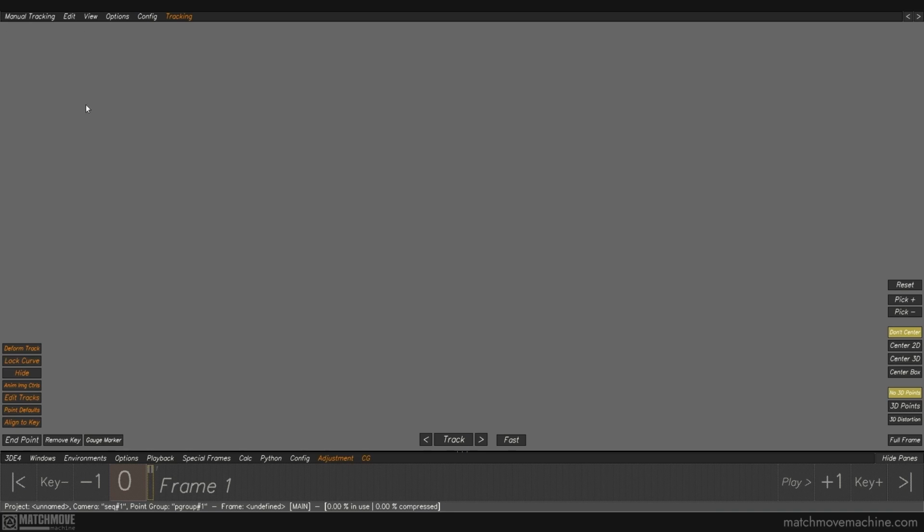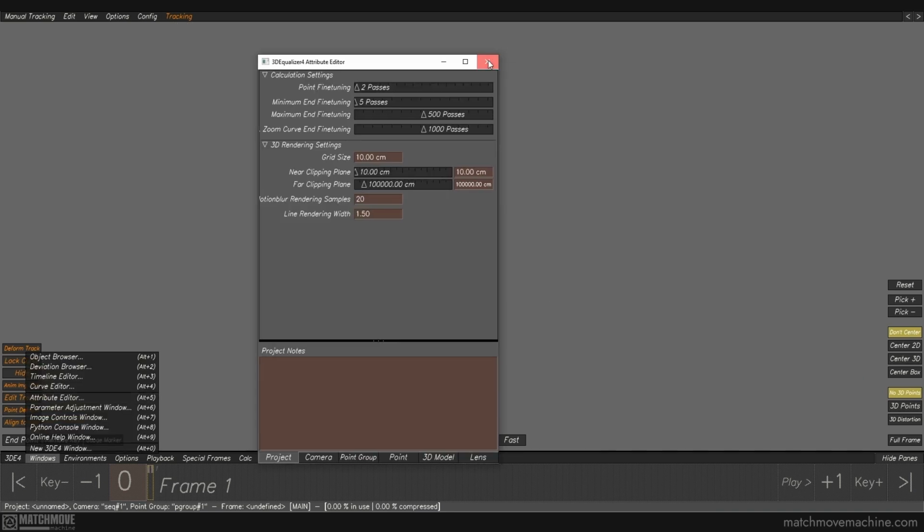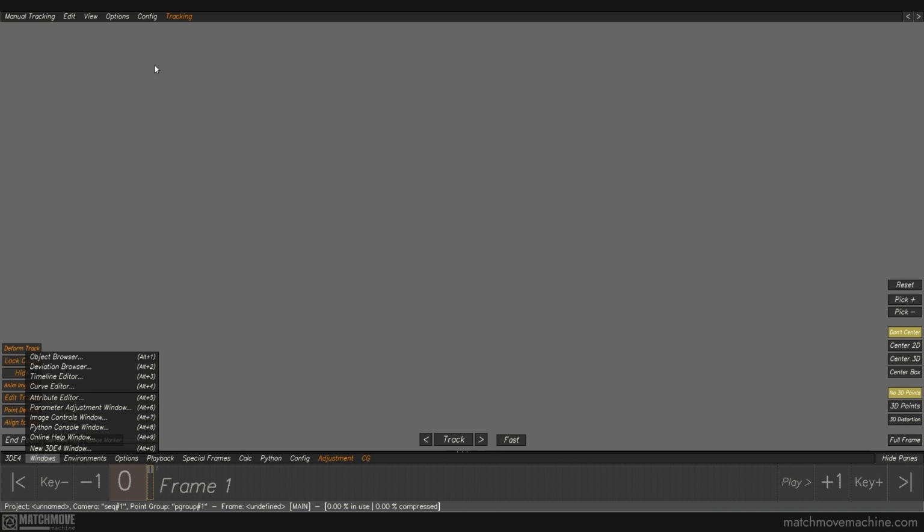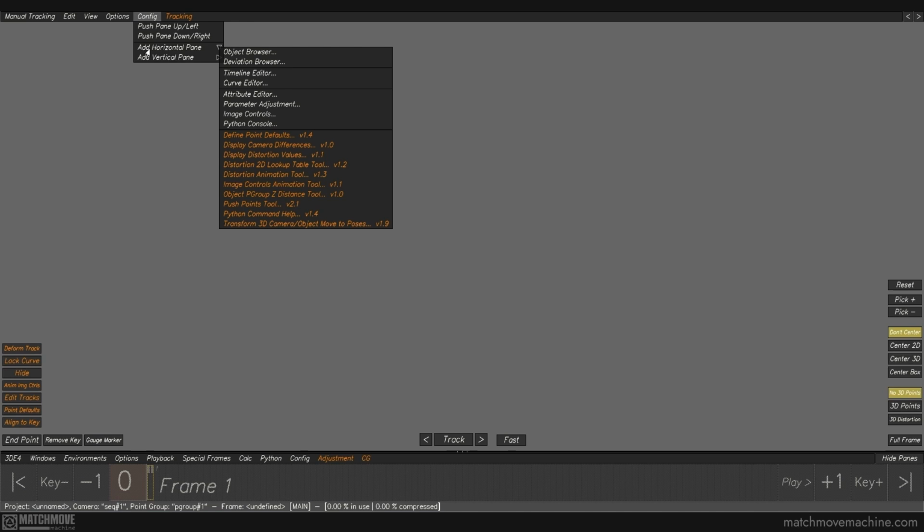Each panel has its own menu, but some elements are repeated across them. For example, this is the config menu. Just like in the window menu, we can use config to open additional panels. But unlike window, panels opened through config don't appear in separate windows. Instead, they get docked to a specific part of the interface, depending on where you tell them to attach. In the config menu, you can choose to add either a horizontal or vertical panel.